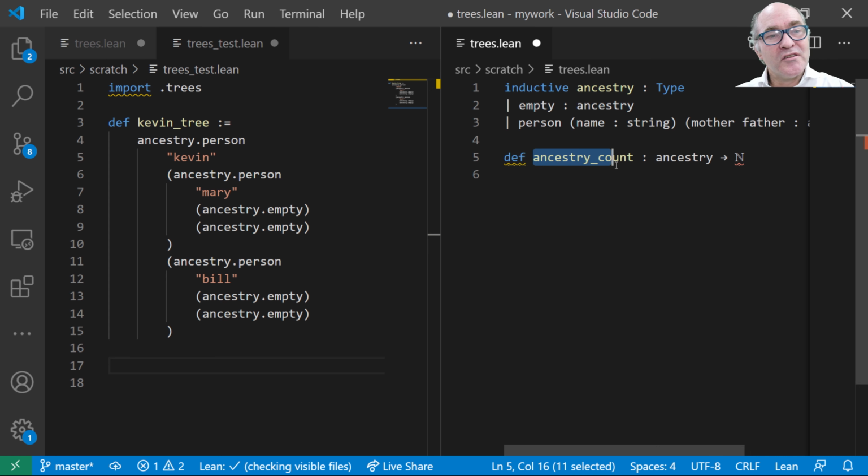So the idea then is that ancestry_count is a function that takes a value of type ancestry as an argument, and that processes that argument and returns a value of type nat to represent the number of values in that tree. And the way that we're going to define how this function works is by case analysis. We're going to look at 2 cases. What if the ancestry tree argument that we're given, let's call it T, is the empty tree? Well, that's one case. And in that case, it's pretty easy to see that the correct value to return is 0, because no people are represented in the empty tree.